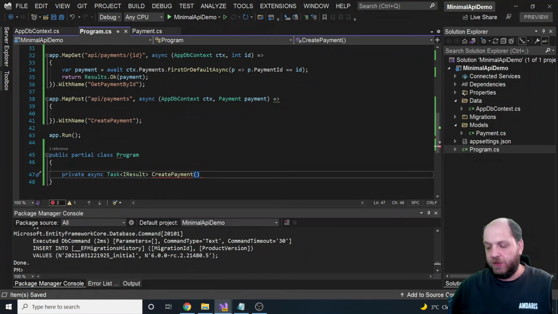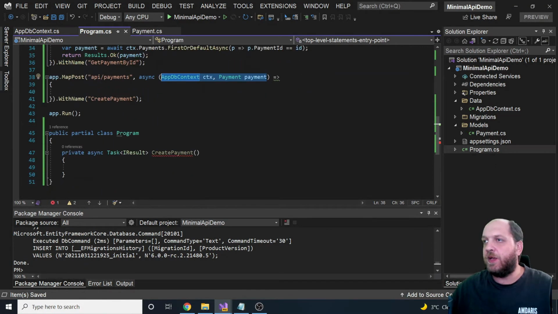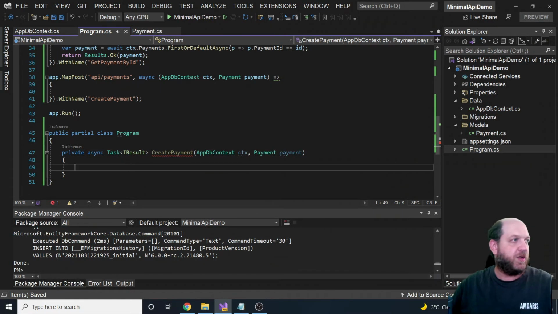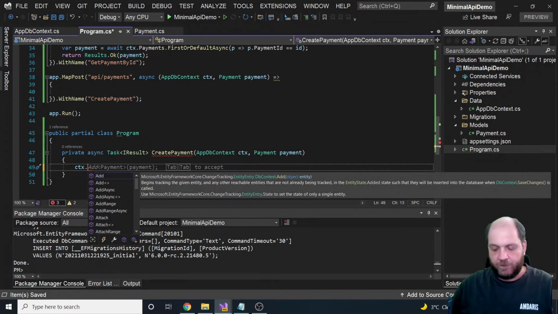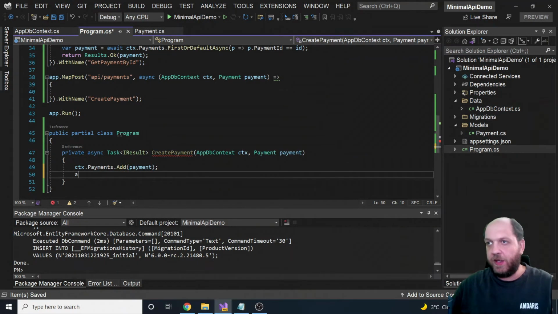Now, what we will need as params for this method is exactly what we already have here: this app context and the payment. And this one is actually very easy to implement like all the others. So we can say, for instance, just very simply context dot payments dot add, and here we'll have the payment, and then we will say await context dot save changes async, so standard proceedings.